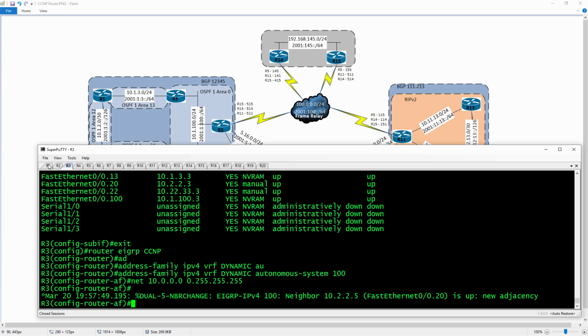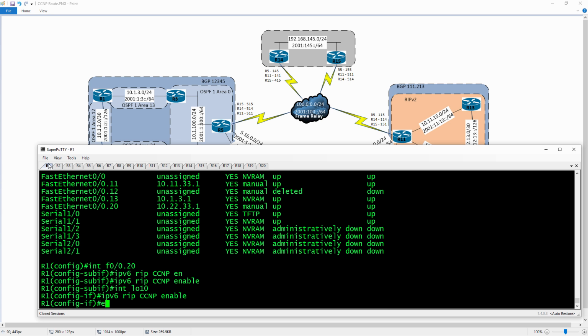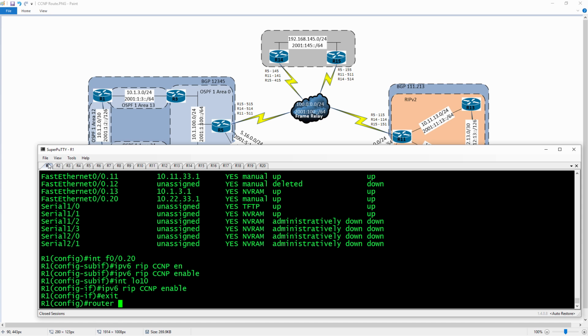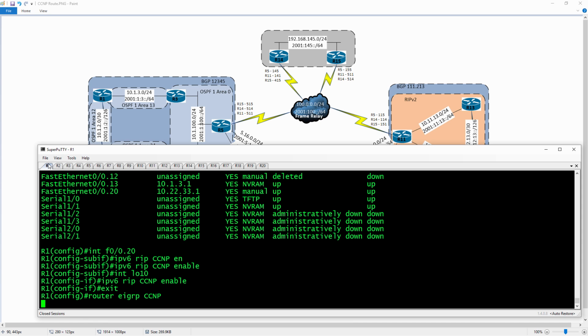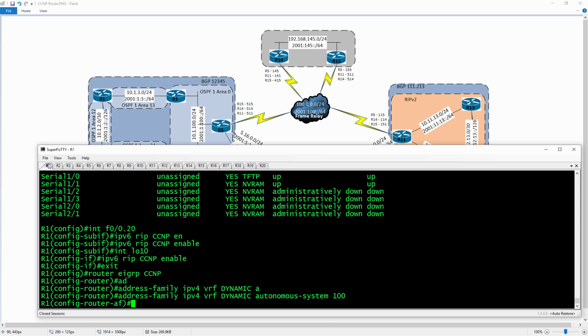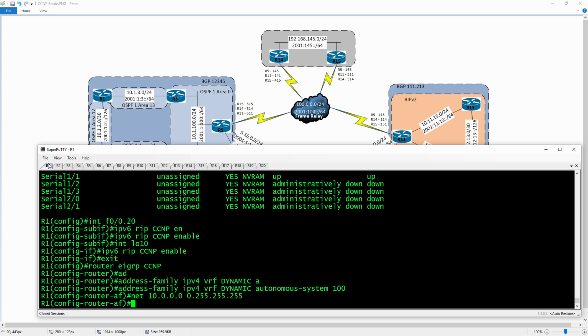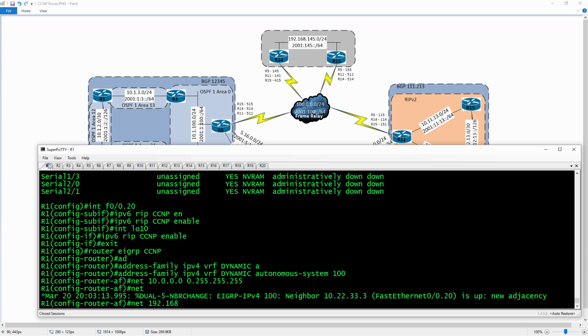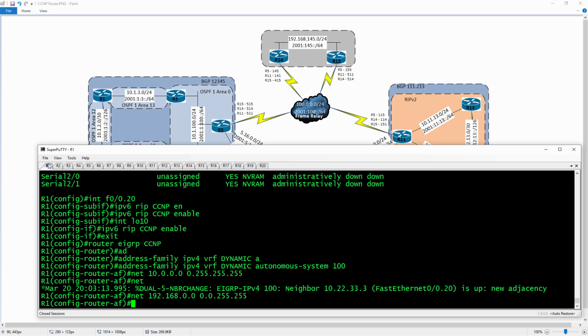And we're going to do the exact same thing on router 1: router EIGRP CCNP, address family IPv4 VRF dynamic, and we're going to specify autonomous system 100. Network of 10.0.0.0, 0.255.255.255, and then a network of 192.168.0.0, 0.0.255.255, hit the enter key.